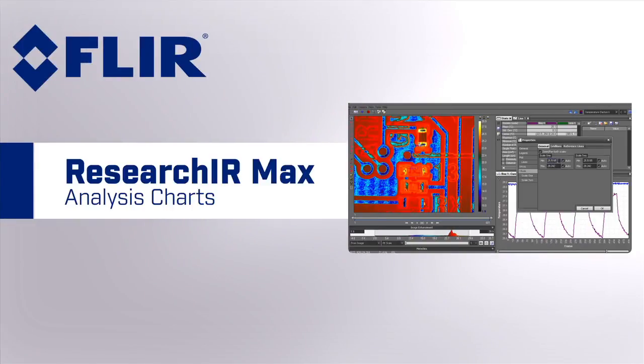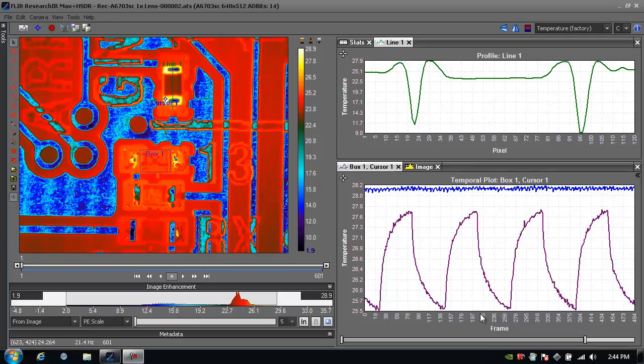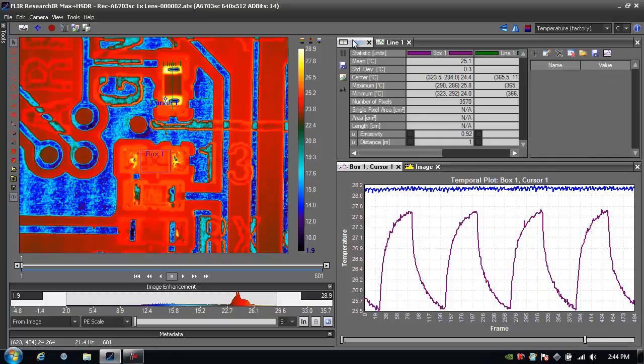The following is a tutorial on FLIR's ResearchIR Max software and analysis tools in charts and graphs. Now that we've recorded some data and created a box measurement tool, a cursor measurement tool, and a line profile, and we've also created a line profile plot, a stats viewer, a temporal plot, and a histogram, let's take a look at some of the different options available.